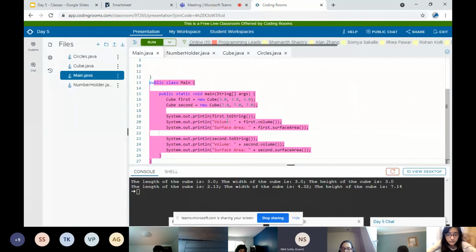Okay, and you see that Vishnu is calling the volume and the surface area for both of his cubes. And Vishnu, you want to run it? Yep.